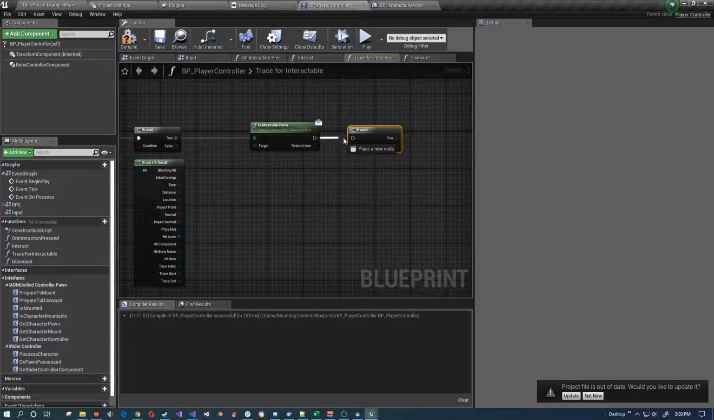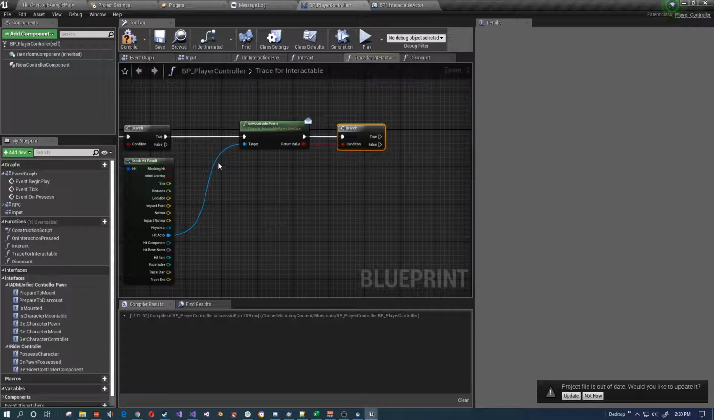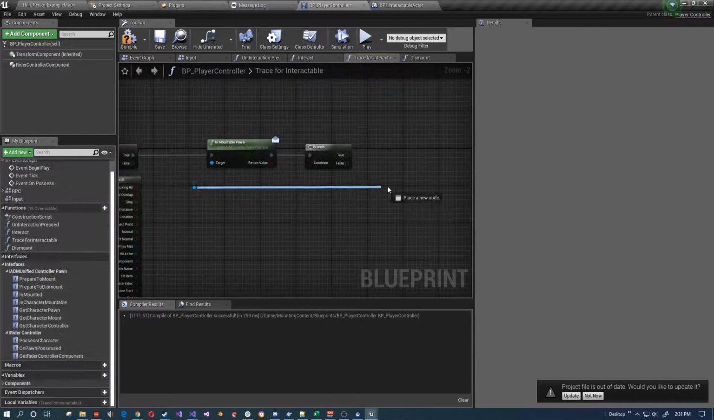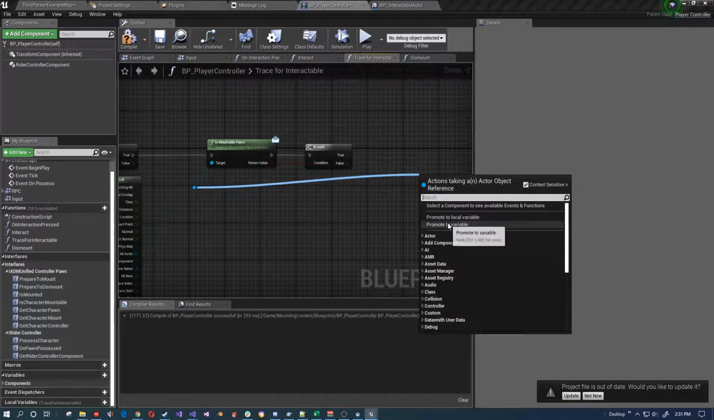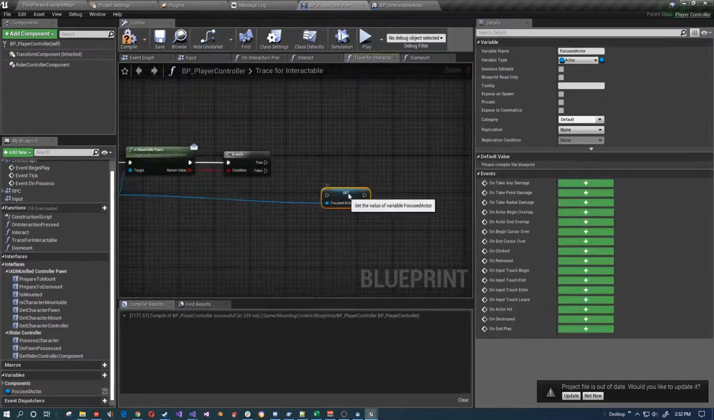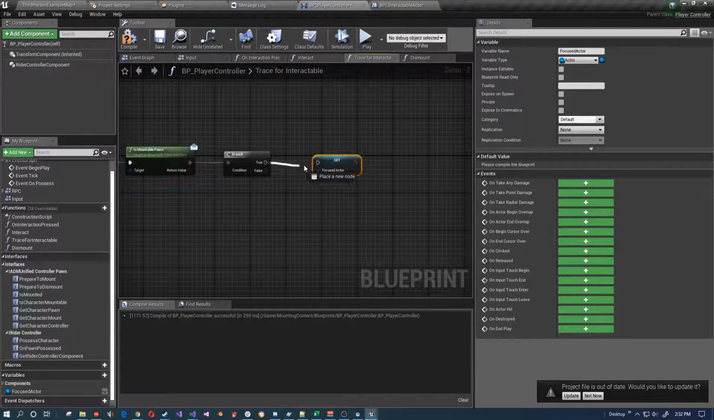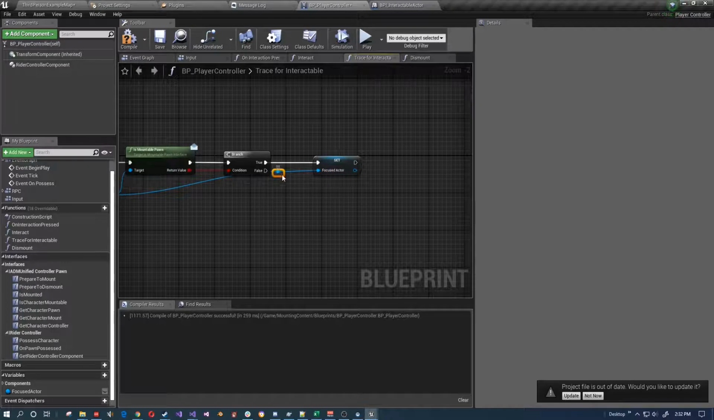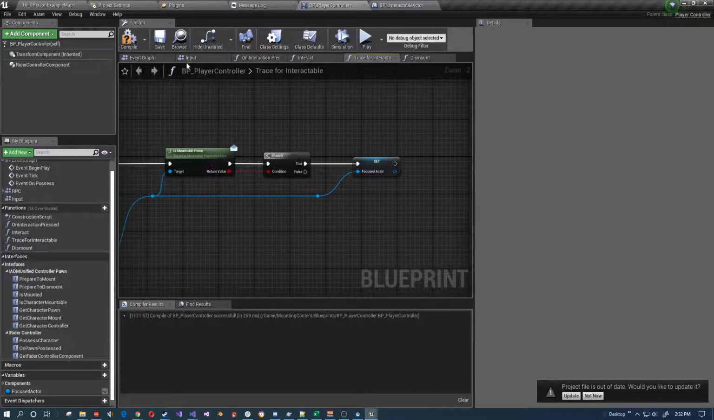If we are dealing with a mountable pawn, we want to store that pawn. So now what we're going to do is we're going to store this. And I'm just going to say promote to variable. And we're going to call this hit actor or focused actor. I like that. Focused actor. We're going to set the focused actor.